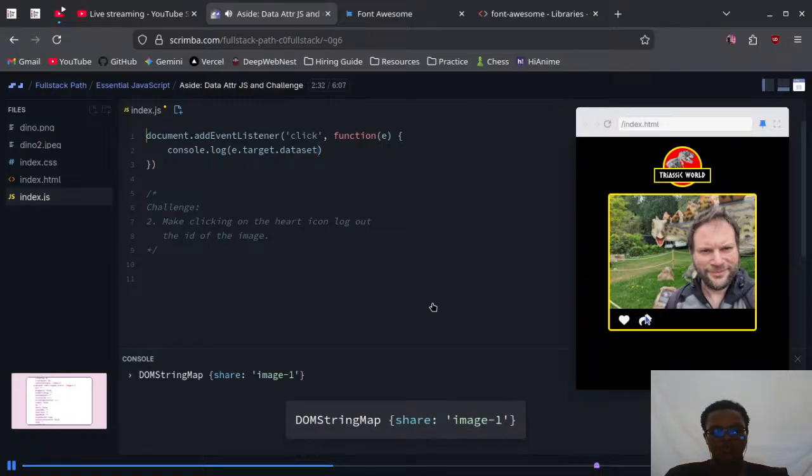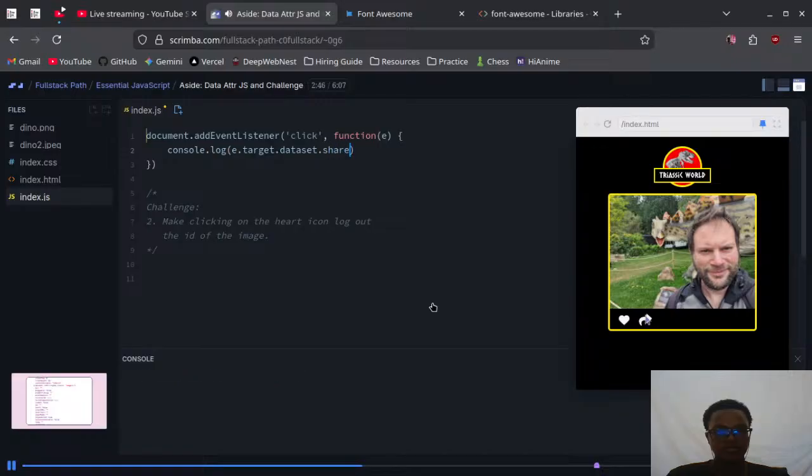And in the console, we're getting closer. It says DOM string map, and we don't really know what that means right now, but that's absolutely fine. We've got those curly braces there that tell us that we're working with an object. So let's just try accessing the share property on that object. And now when I click the share icon, there we are. We are getting access to the data that we stored on that element, which is the ID of this image.